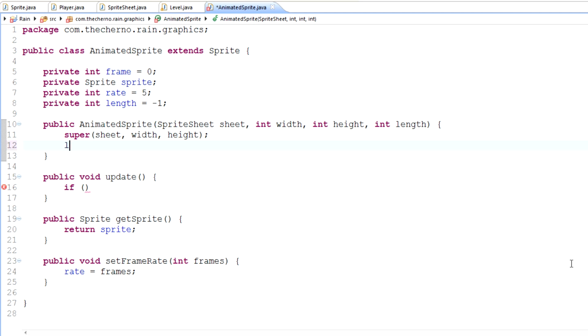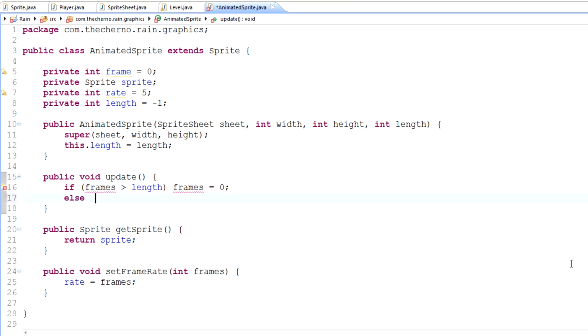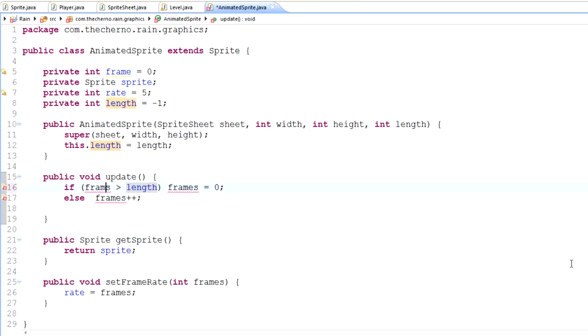Let's make sure that we set length equal to length, so of course this.length equals length. And over here we want to say that if frame is greater than length, we obviously want to reset frame back to 0, because otherwise that's a problem. It doesn't matter which way you do this; you could do it the other way around. In other words, if frame is less than length, frame++, else frame equals 0. And by frames, I really mean frame. Okay, cool. So what that's going to do is advance our frames.